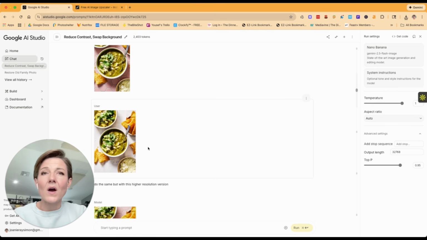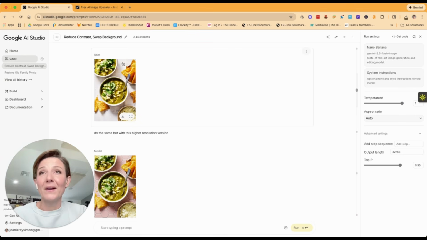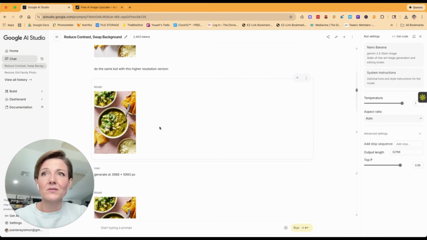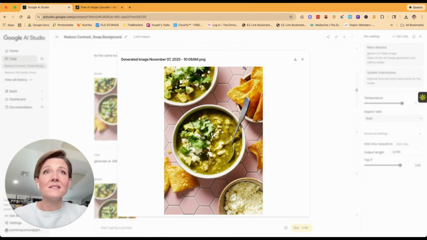And so I asked ChatGPT, can I upscale inside of Google AI Studio with Nano Banana? And it's like, sure you can. And so I went in and grabbed the original high resolution version of this file, dropped it in and said, do the same exact edit, but higher resolution. And so it did the edit again. Lovely. Love to see it. And I then downloaded this.